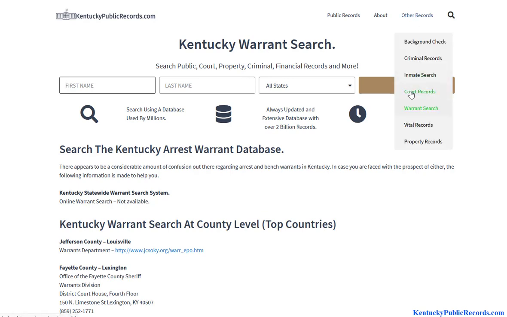you can try the court records. And then, of course, if you're just looking for criminal information in general, try the name search on top here, which covers public and private databases.